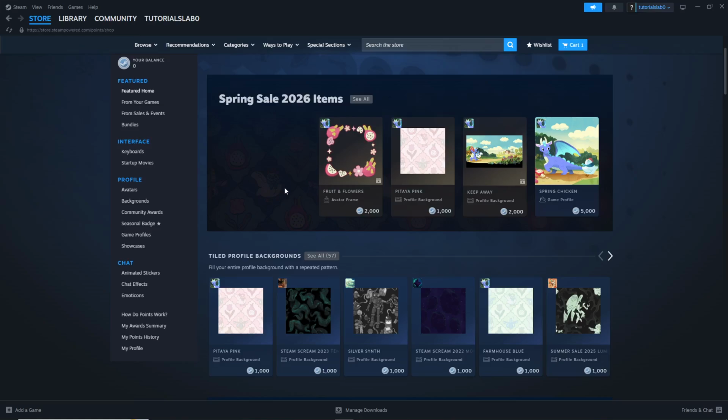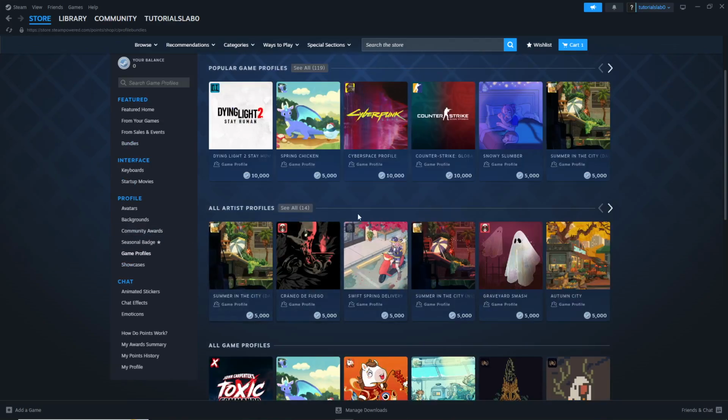Within the Steam Points shop, you'll still be looking at the left panel. Find the option labeled Game Profiles and click on it. This section specifically contains the transparent profile backgrounds that are tied to different games in your library. These game profiles are what create that sleek, transparent effect on your Steam profile page.